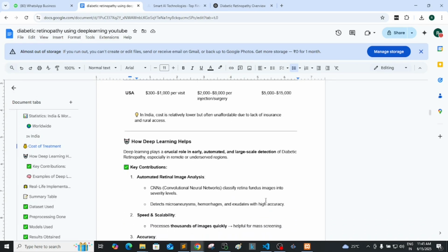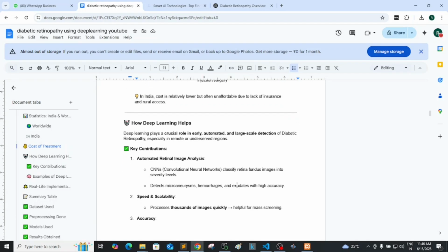So here, where does deep learning come into action? How will deep learning help? Whatever model we are building, how can they help us? One is automated retinal image analysis. With the help of deep learning, you can analyze the fundus images and we can understand and detect the proper level of the retinopathy.